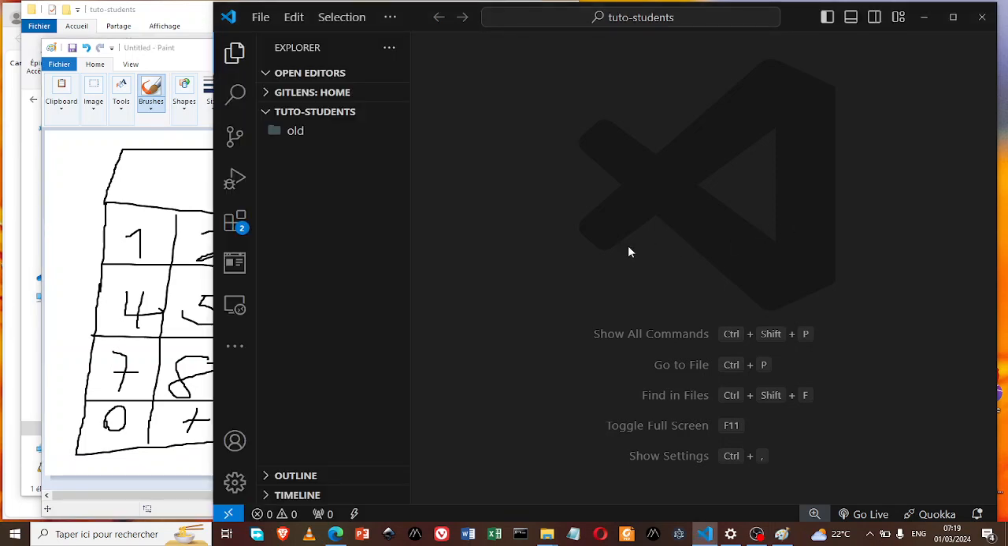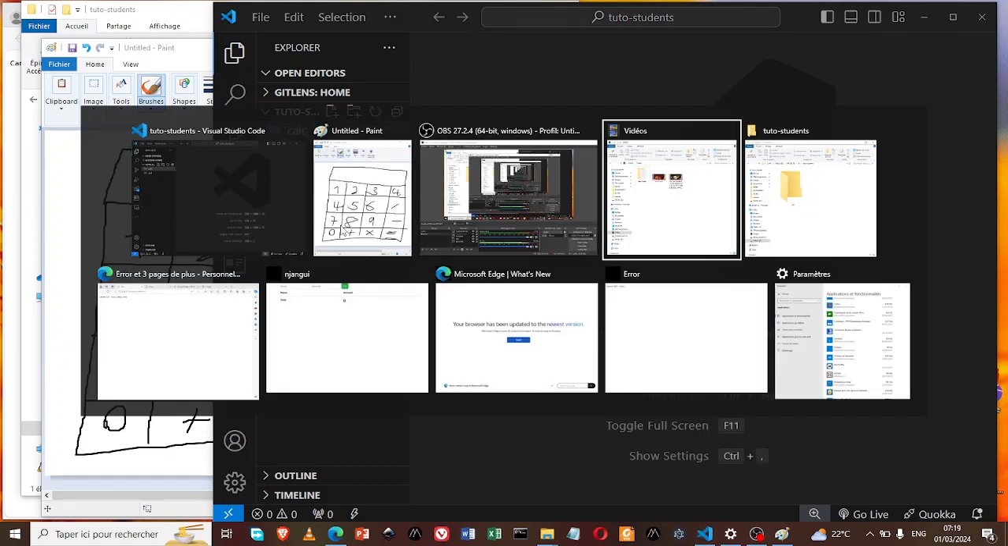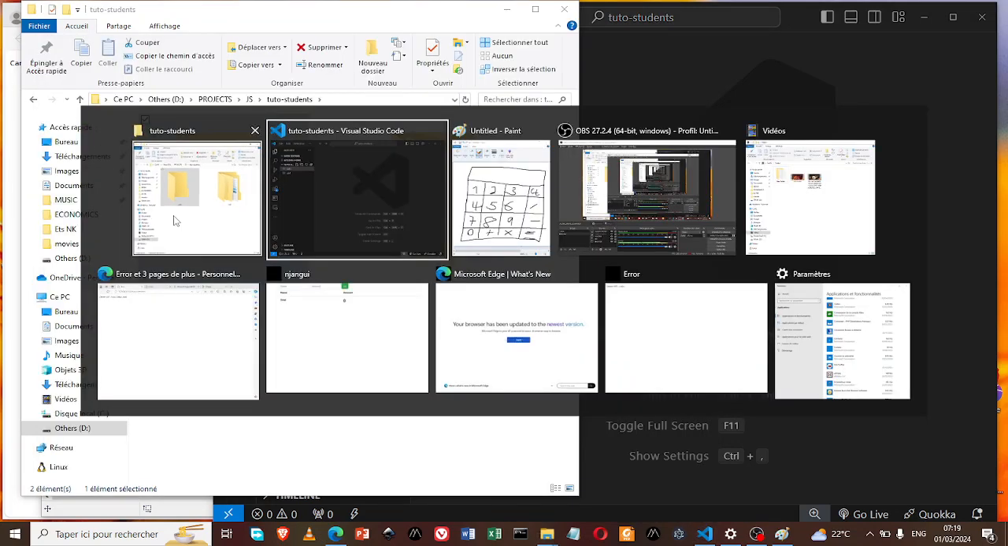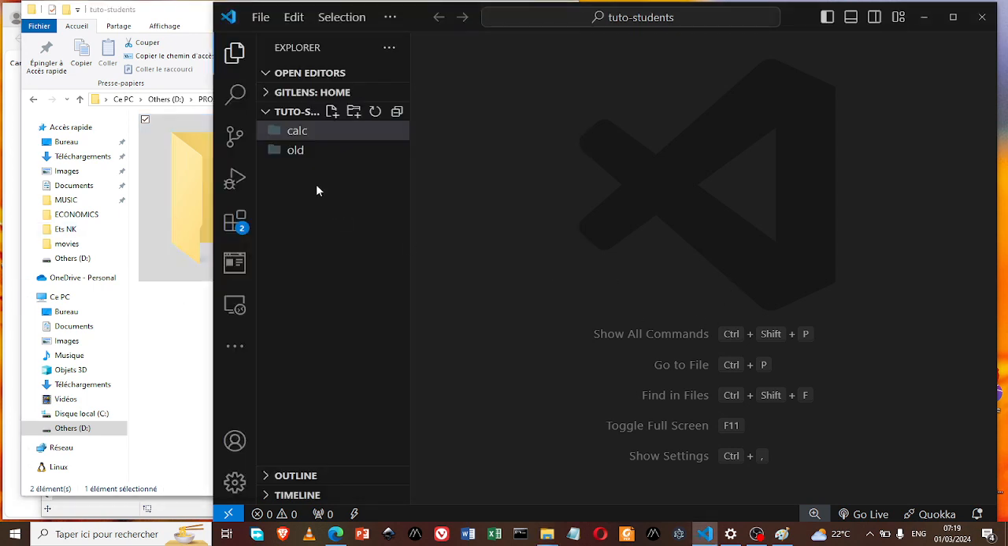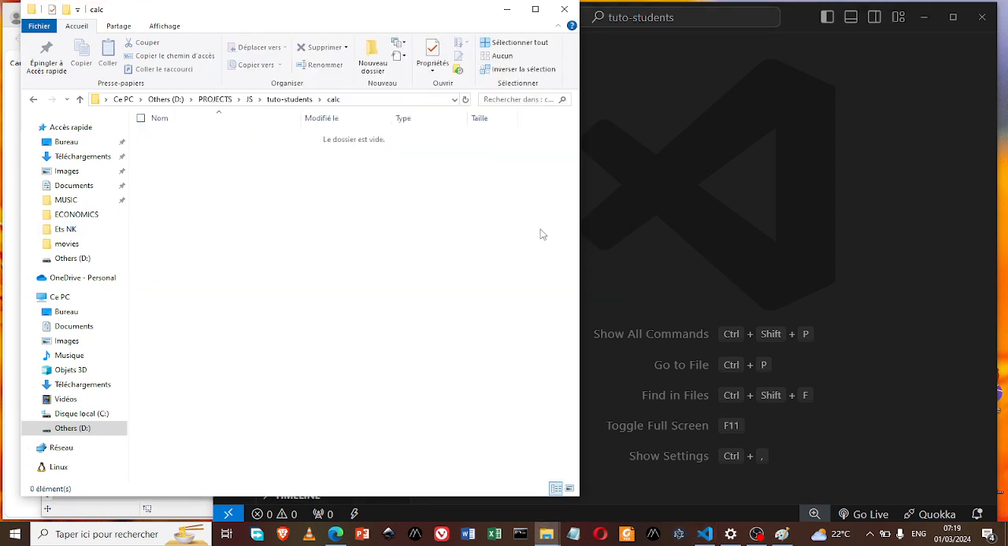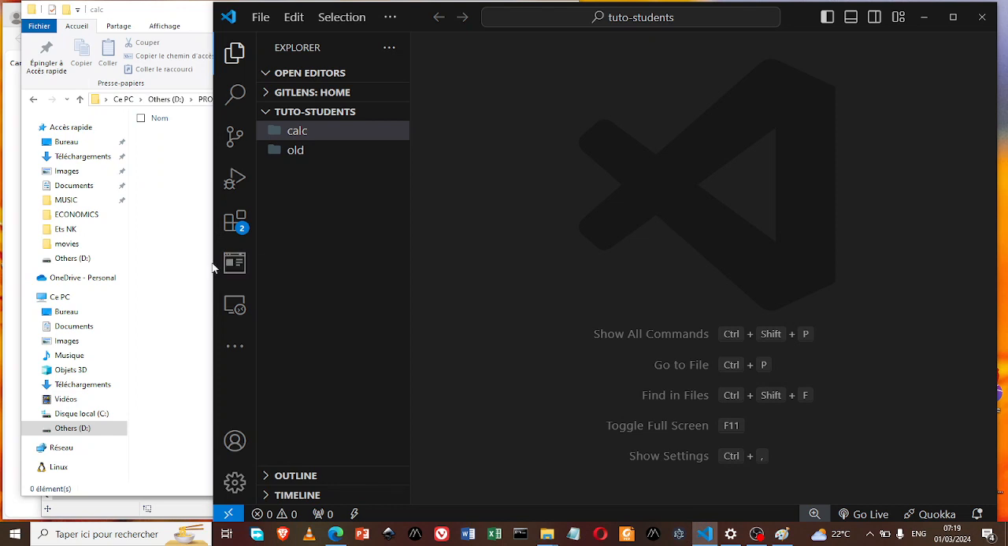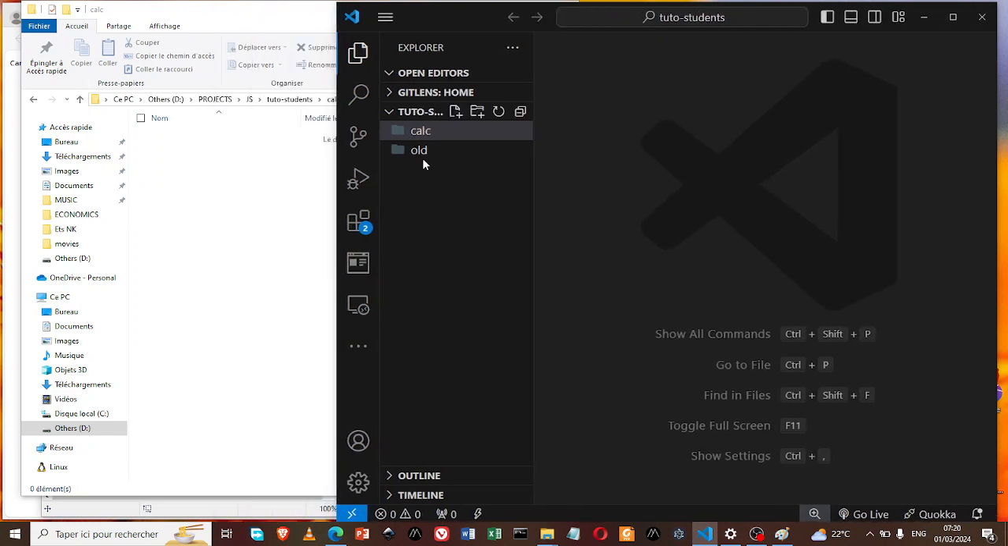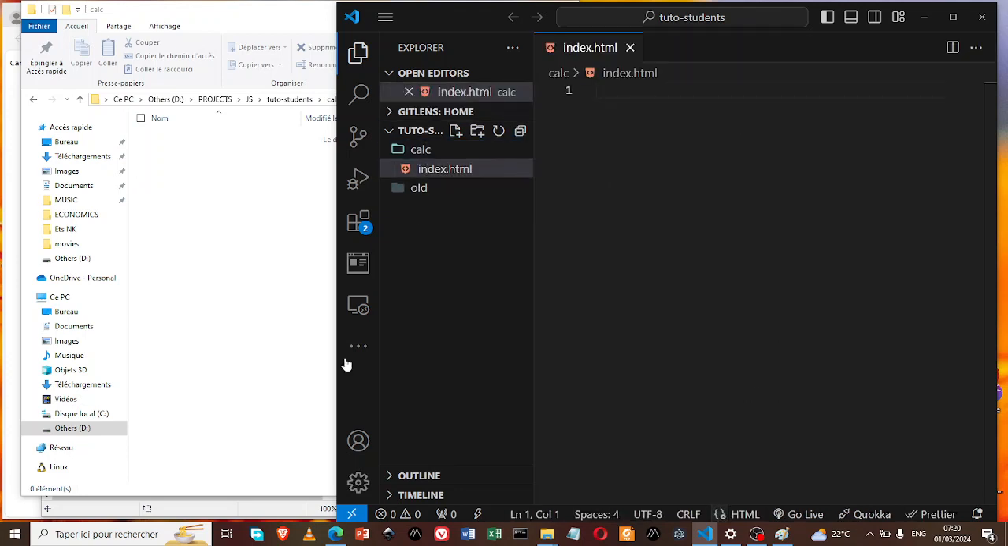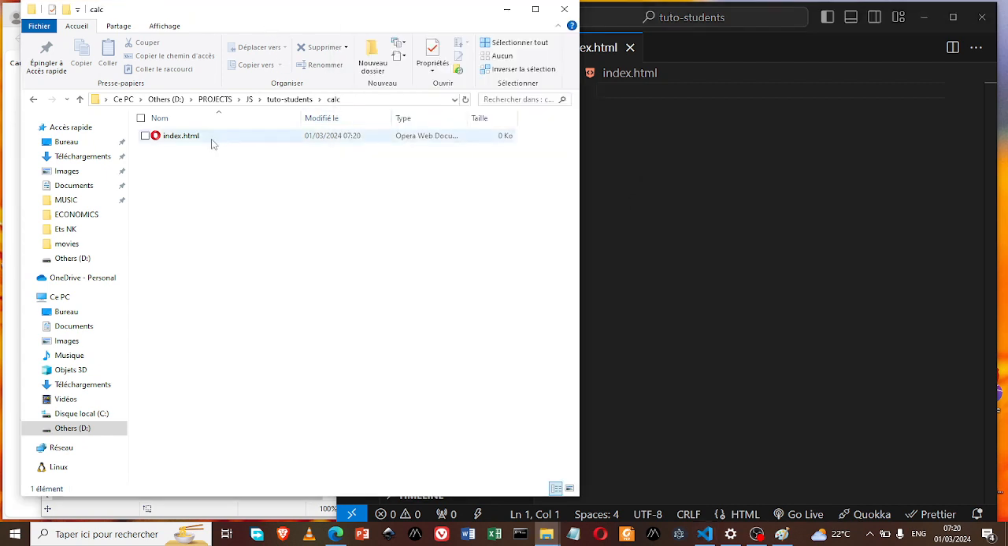Okay, so to get started, we're going to create a new folder called calc. By the way, we're working in this folder, so this is the calc that has been created. If we open it, you see that it's empty, and now we're simply going to create one HTML file, which we're going to call index.html. The moment I save it, you see it appears in there.